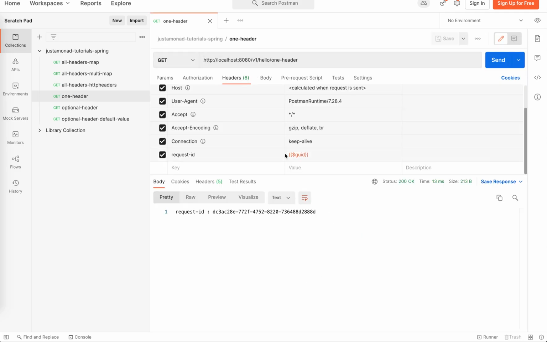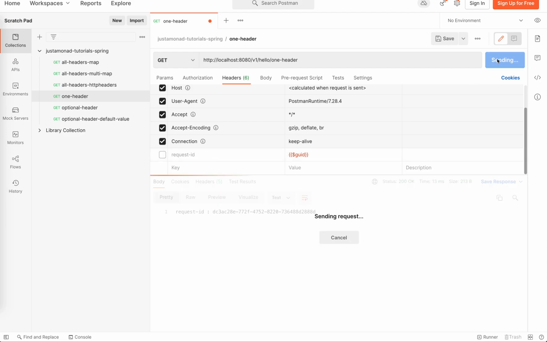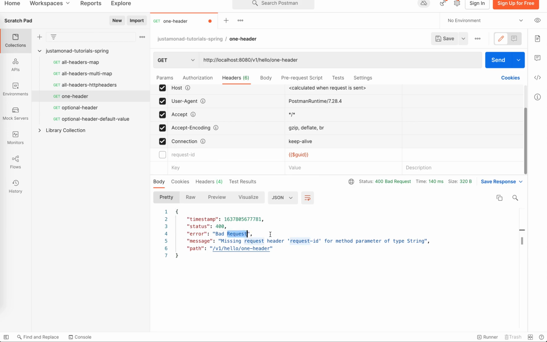Right, so I was providing a GUID, so we got the GUID back. Let's say we don't provide the GUID. Now remember, by default, the @RequestHeader parameter has required set to true, which means that this parameter must exist. If it doesn't exist, then it will throw a bad request error. So let's see if it is throwing a bad request error. And yes, it did. It threw a bad request error: missing request header requestId for method parameter of type String. If you go to status, 400 bad request over here, right?